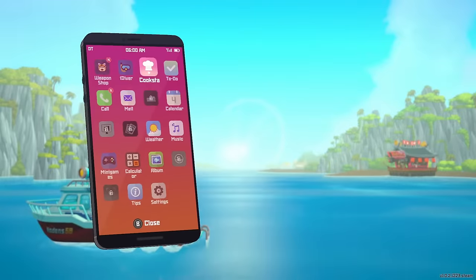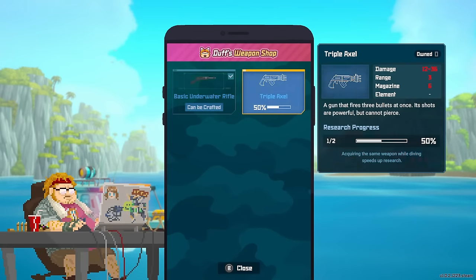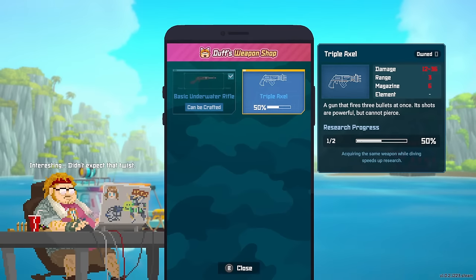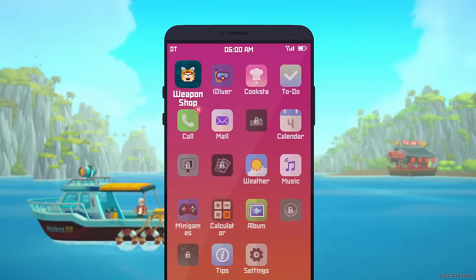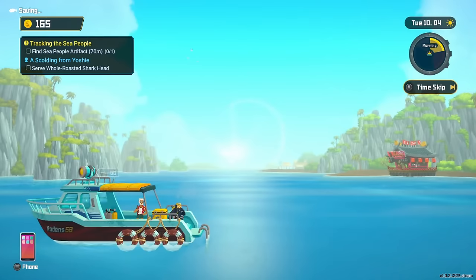Oh. That's great. Weapon shop. Bakes an underwater rifle. I already have one. I think it's if you find it. Yeah, acquiring the weapon, you'll be able to actually produce it then. Okay. Yeah, I need to acquire it one more time in order to do it. And then I can call, but yeah. Let's see.